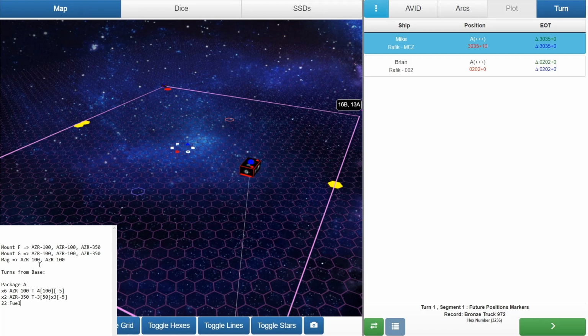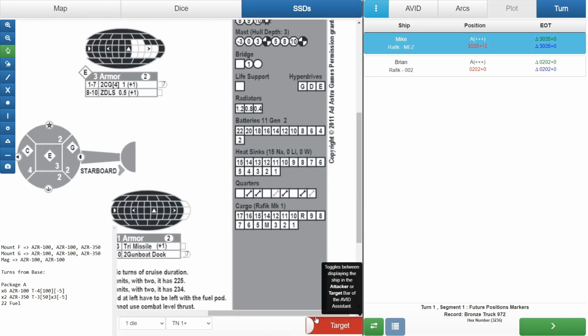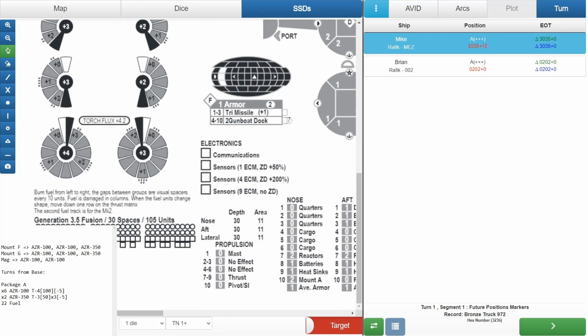Okay, got them all divvied up? Yep. Okay, the one thing I do know is how much fuel you have. Do you have a full fuel? Yeah, 30 fuel. Okay. 30 spaces? Okay. Yeah. Well, let me let you know, I picked package A, so I have 22 fuel spaces, so I marked off the first 8 columns. Okay.